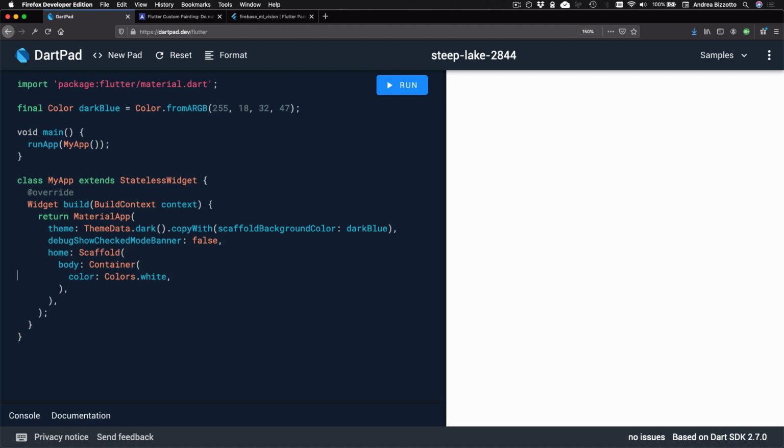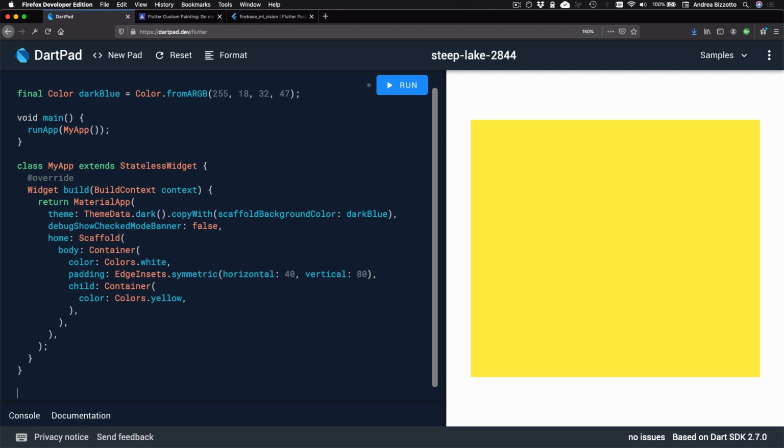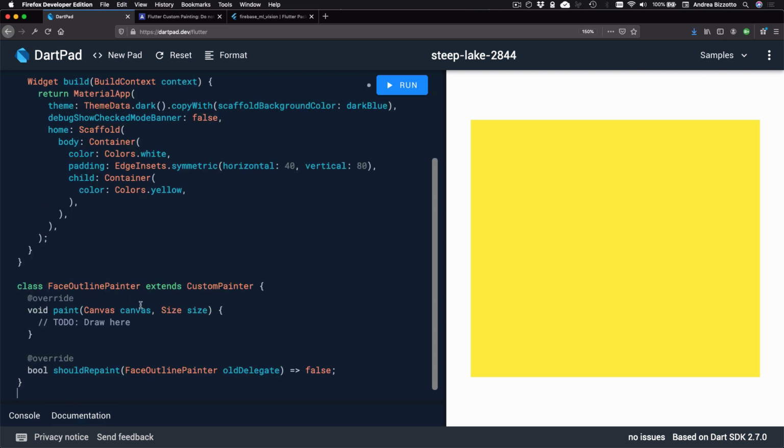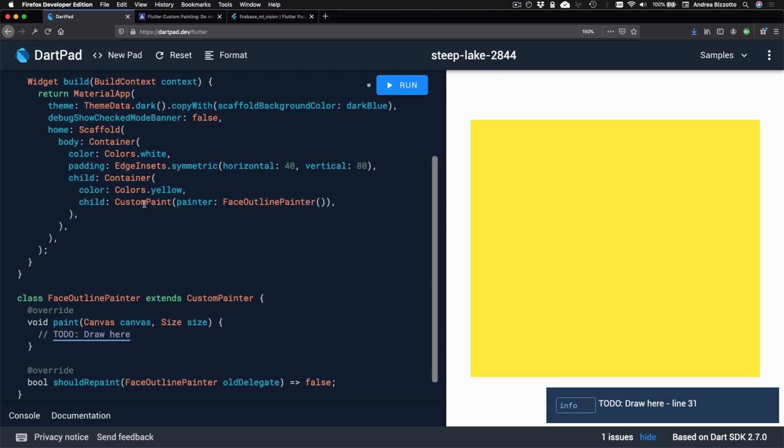Next, I'm going to add some padding and add a second container with a yellow background color. And this container is what we will use as the parent widget for painting. And now we are ready to introduce something called a CustomPainter. So what we are going to do is to add a subclass of CustomPainter that looks like this. And we will look at these methods in a second, but first I want to add a child to our container. So this will be a custom paint widget which takes a painter argument of type CustomPainter. So here I can pass face outline painter because it is a subclass of CustomPainter.